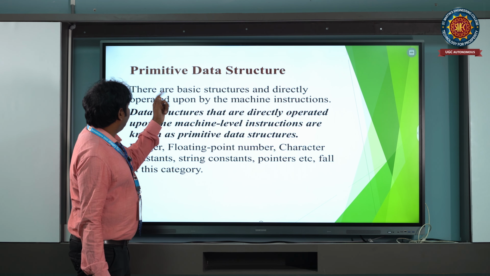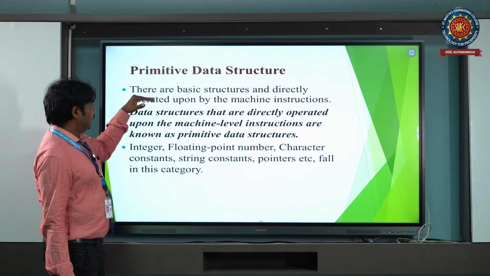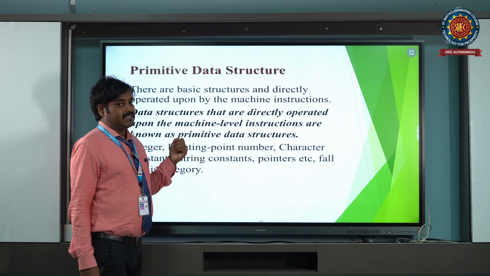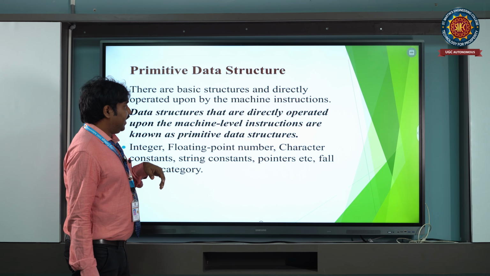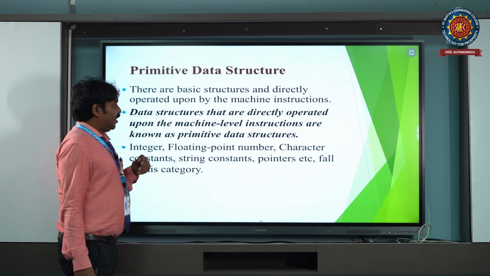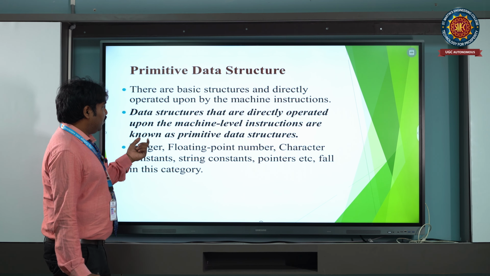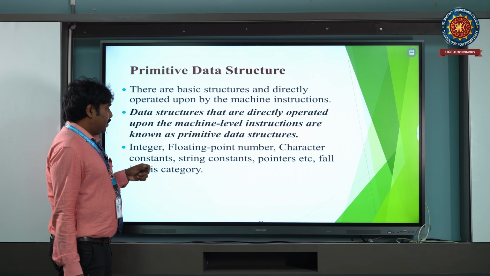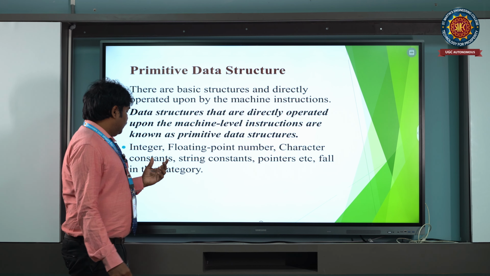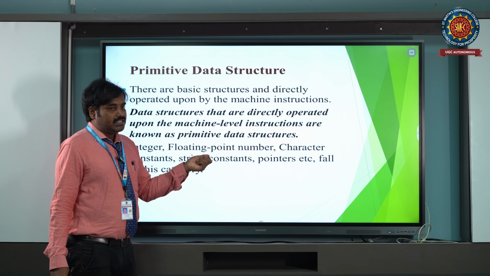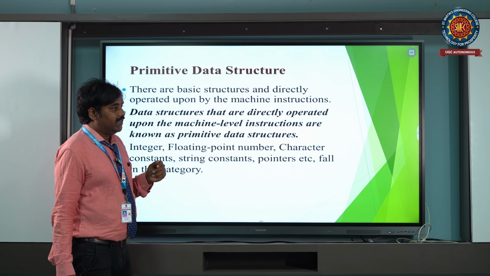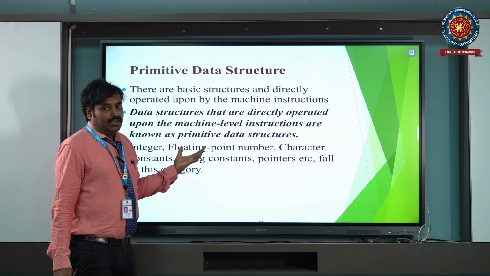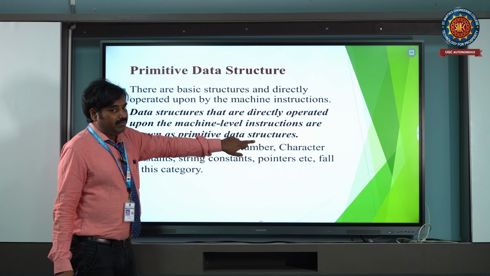First of all, the primitive data structure. What is a primitive data structure? They are the basic structures directly operated upon by machine-level instructions, which are known as primitive data structures. Integer, floating-point numbers, characters, constants, string constants, and pointers all belong to this primitive data structure. By using these data types, the non-primitives are classified from here.